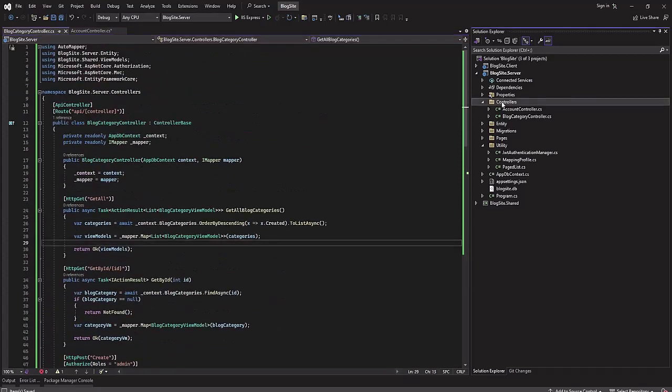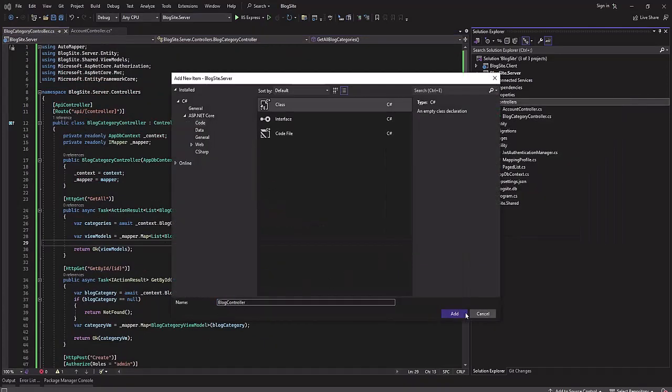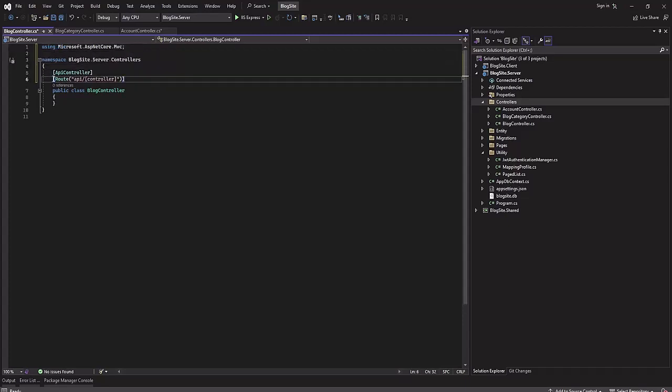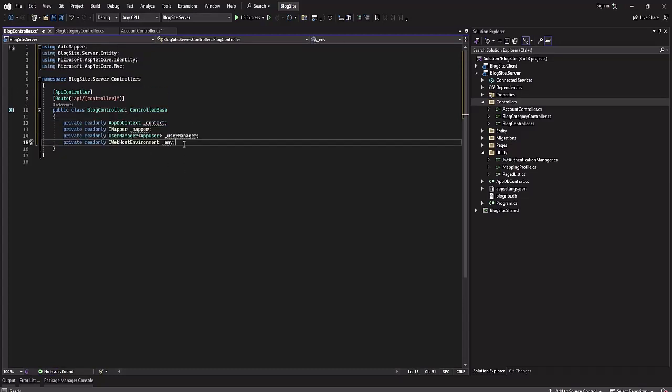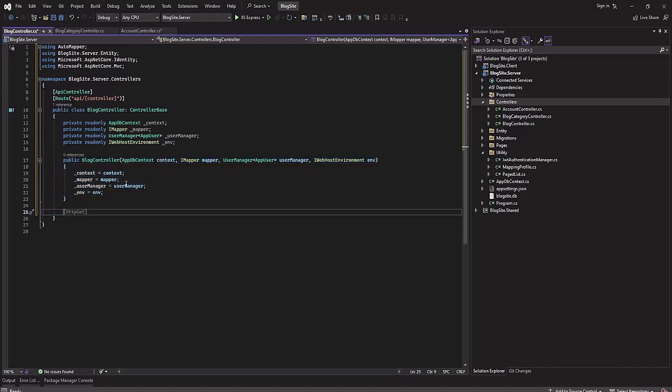Now we will create blog controller, finally the blog controller. So add a new class, name this blog controller, and it will also have these 2 attributes, API controller and route, and it will also inherit from controller base. You will have some private properties, and then the controller should look like something like this. Now first we will add a method which will return page list of blogs.